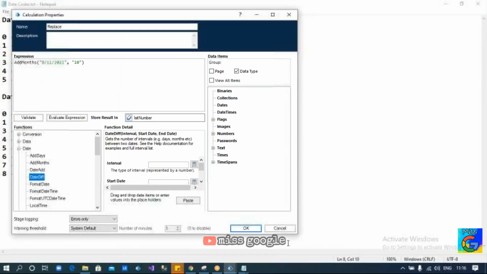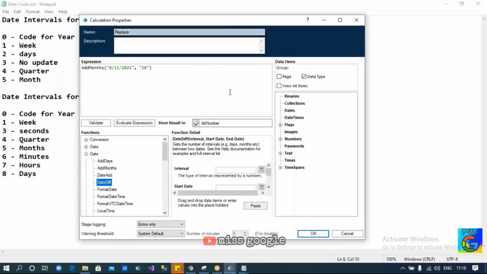Now let me talk about these date functions here. We have seen add days and add months. Add days and add months will add only days and months. Add days will add days alone to a given date, and add months will add months alone. Now, what else do we have here?